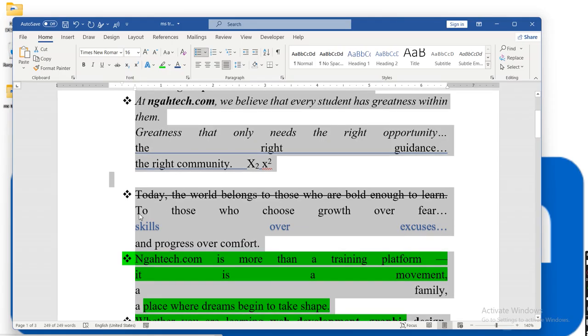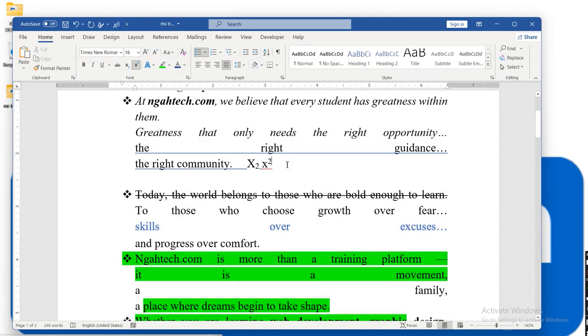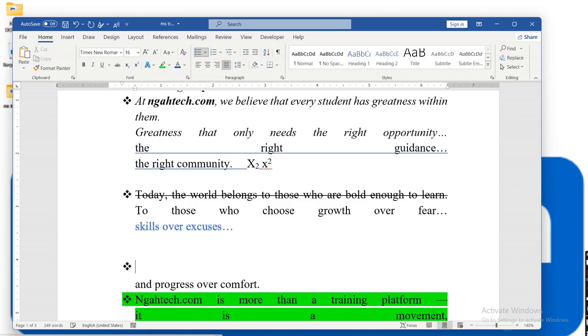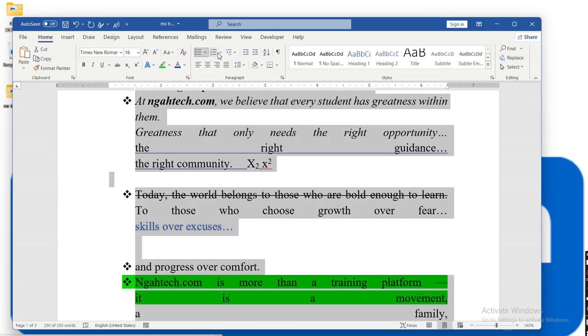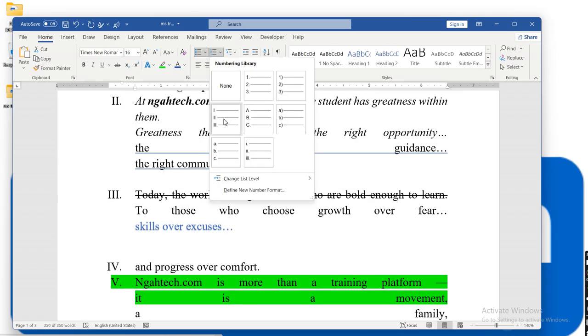Remember, it only applies where there is a paragraph, that is, when you press enter. So after this one, if I press enter, you see it's going to give me this bullet. Then we also have our numbering. If you want to number, please select the place that you want to number, and you give it a number. It can be in Roman numerals or ABC, depending on what you want.